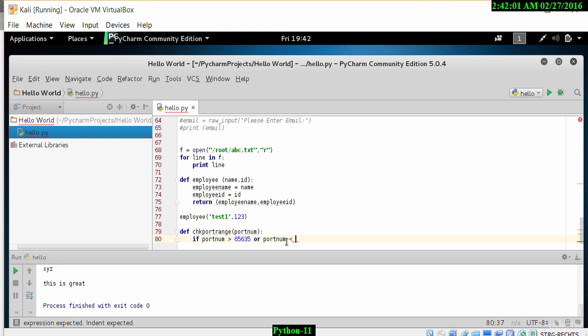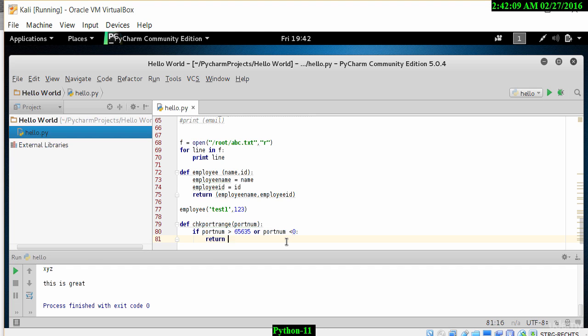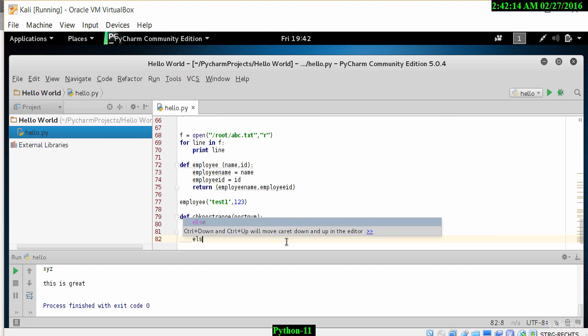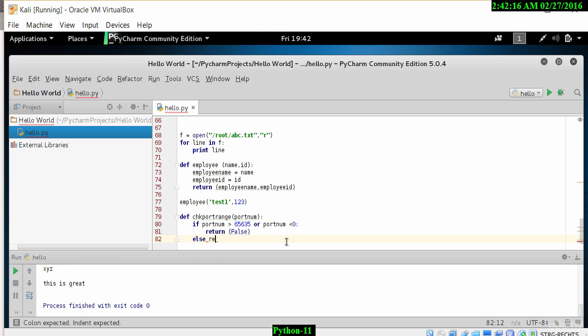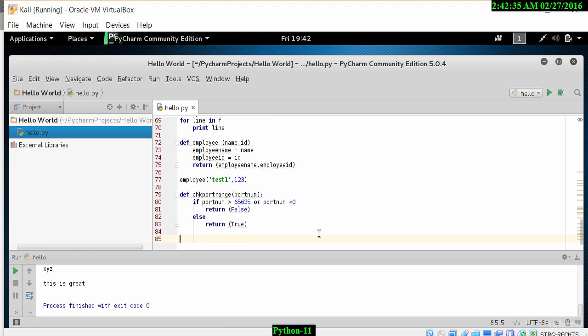What we then want to do is return a value of false because it is outside the range, or else return the value of true because the port number is within a range. So just tidy this up and return true. All it's saying is if the port number is greater than this number or less than 0, return false, else return true, because it's checking the port number is within a specific range.